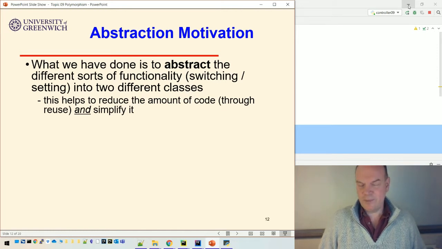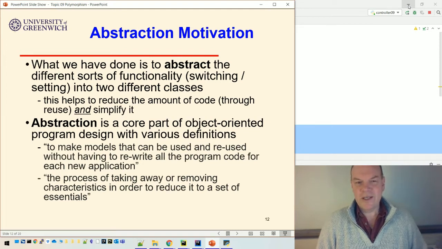And this process helps to reduce the amount of code, because you end up, okay, I need to know about what things need to know about the switching. They just need to know about that bit of code, and we can reduce the amount of code because we don't have so much duplication. Anything that needs to know about switching can just inherit from the switchable class, and by reducing code, that usually simplifies it.